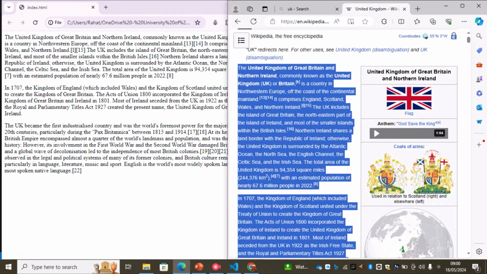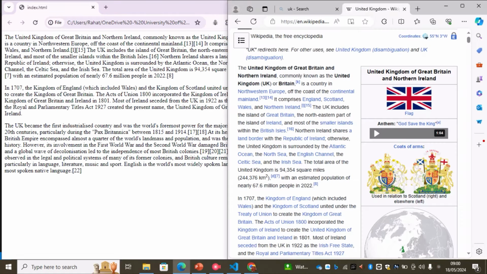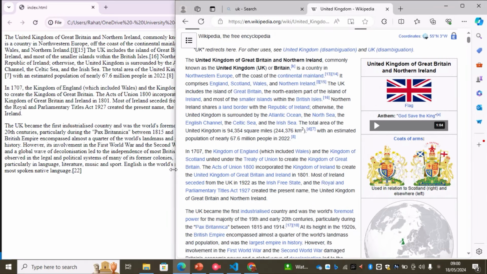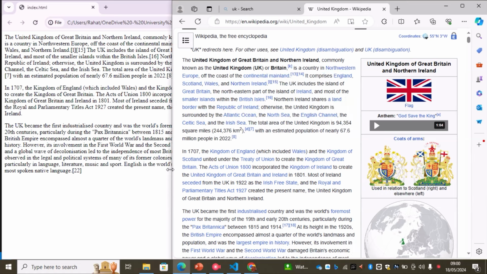Now here is the main website, the Wikipedia website. From here I have copied those paragraphs. In the Wikipedia website, I can see the first three paragraphs are clearly visible. Similar to this, on my website, I can also see those three paragraphs are visible.